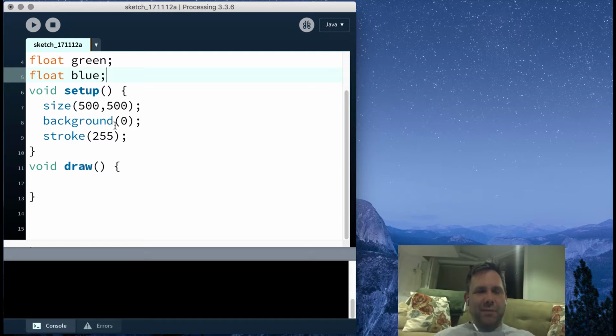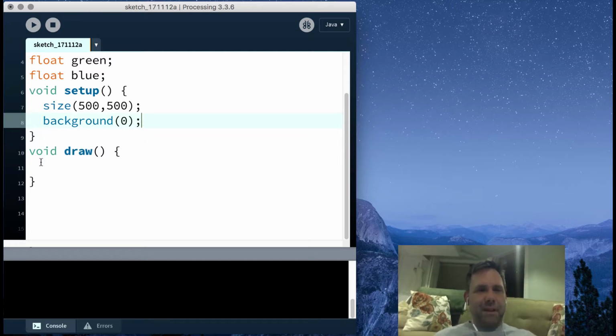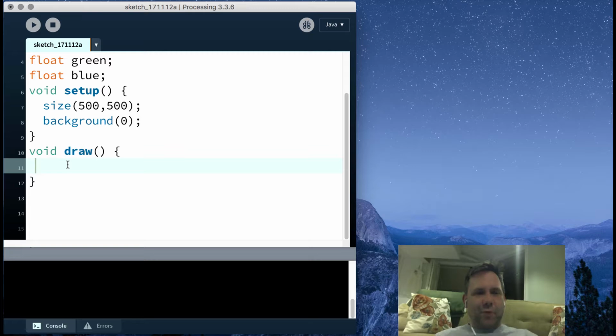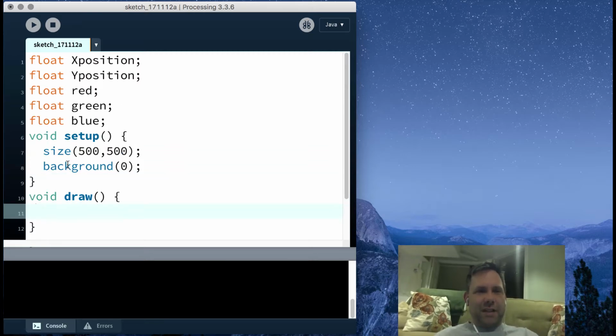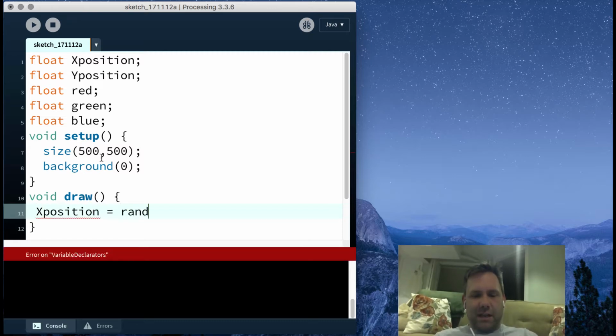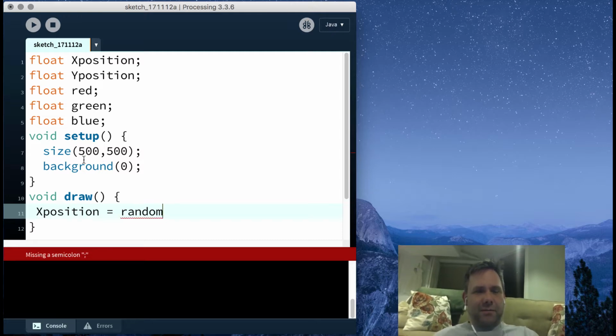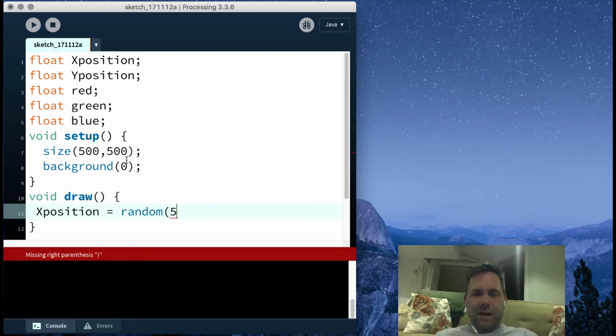So in my setup, I'm going to keep everything the same. 500 by 500. My background is going to be black. My stroke, I don't even really need a stroke right now because these aren't going to be lines. And so for the draw function, what I need to do is make all these variables, assign them a random number. All right. So let's do x position first equals random. And since these are position variables, I'm going to pick something between 0 and 500. Okay, so those are going to be kind of the same as the lines because that's as big as my canvas is.